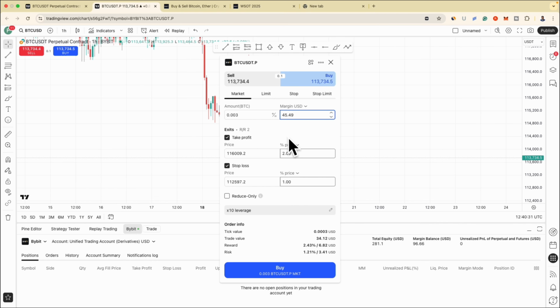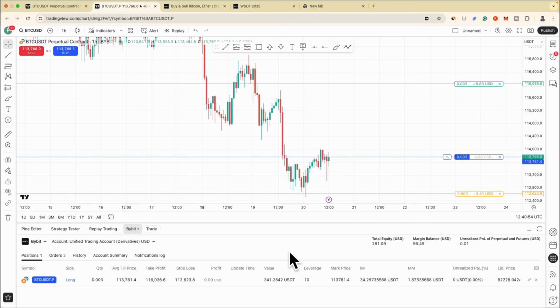So once you've gotten all of these things right here, just come to the bottom and click on buy 0.003 BTC USDT perpetual market. So that's just the information you have right there. So I'll come right here and click on this. And just like that, you have entered this trade. So you can see this is the trade right here. Come to where you have position. So you can see position.